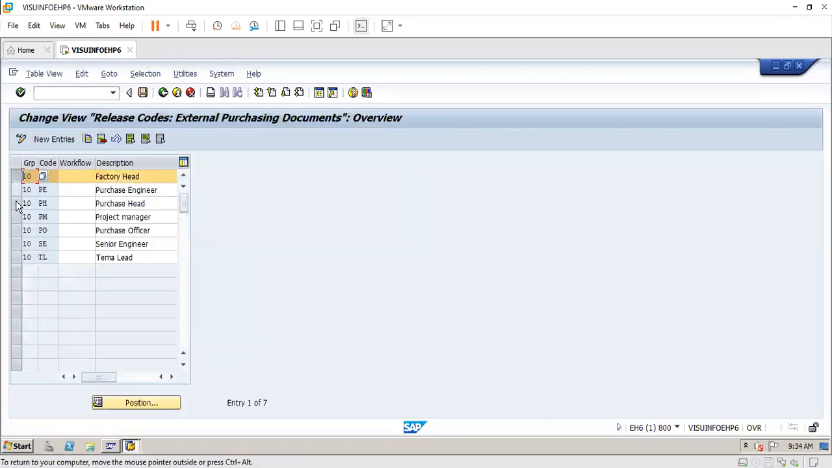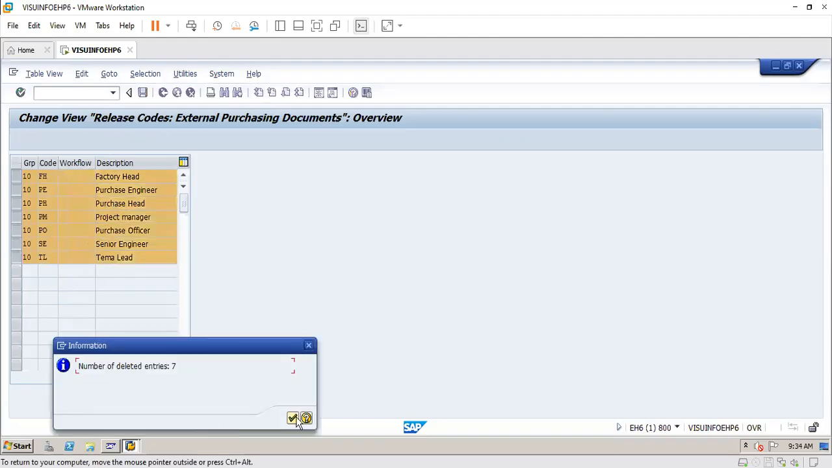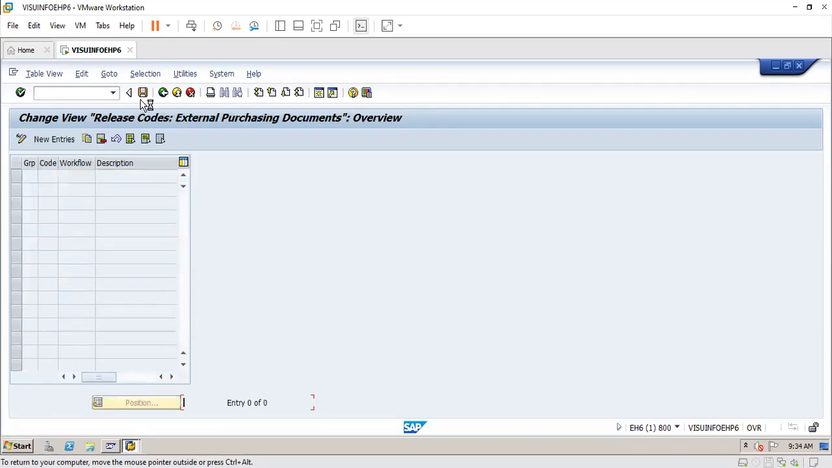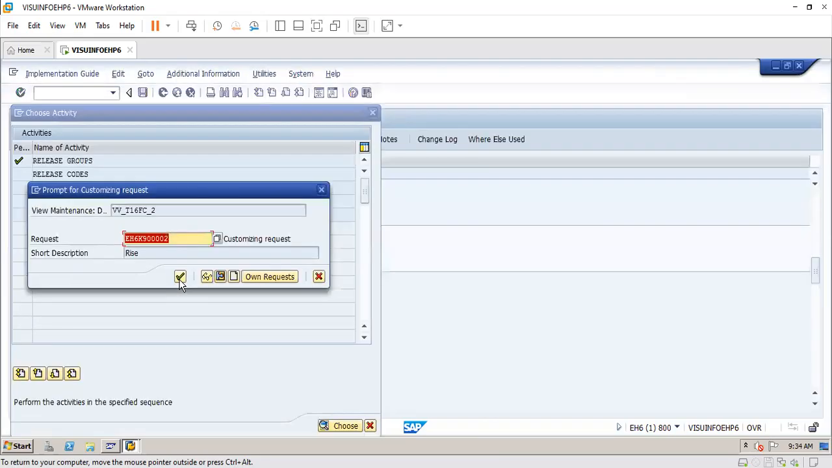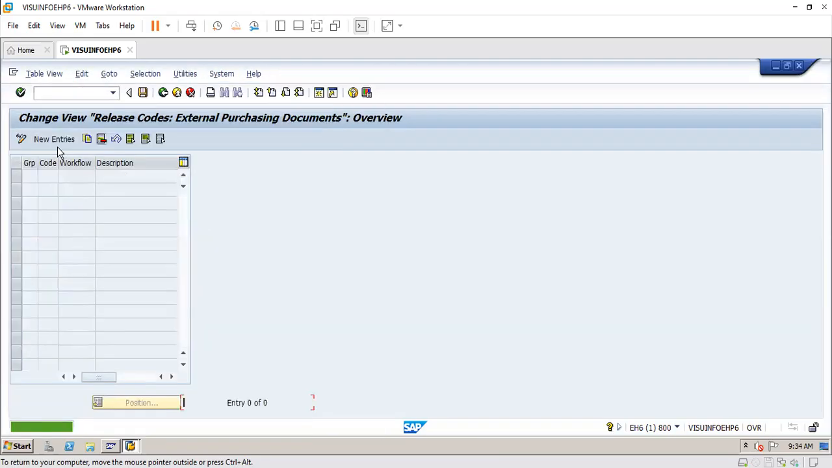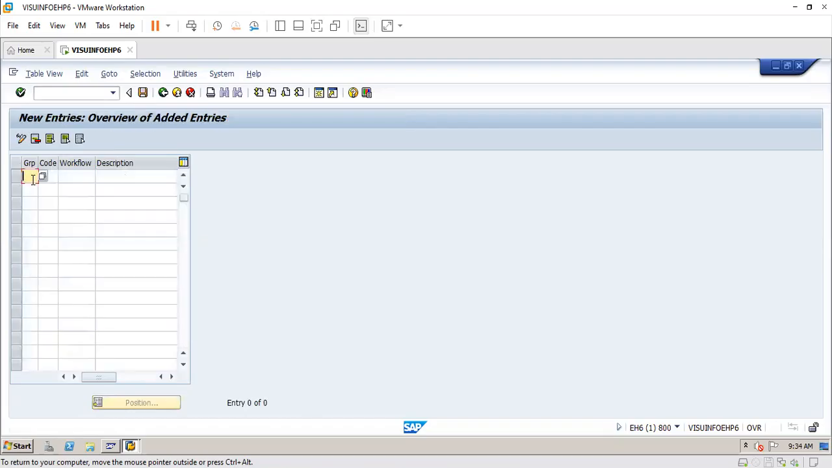By default, we already have these many. You can delete this. Go to new entries. Add the release group name and code. P for purchase engineer. P, PO, PH and FH.